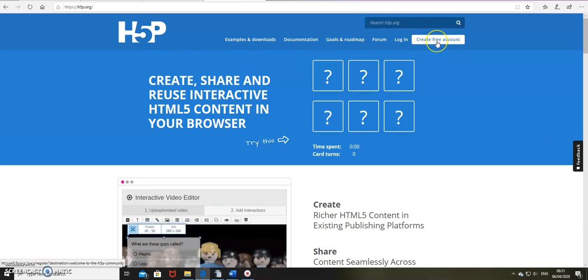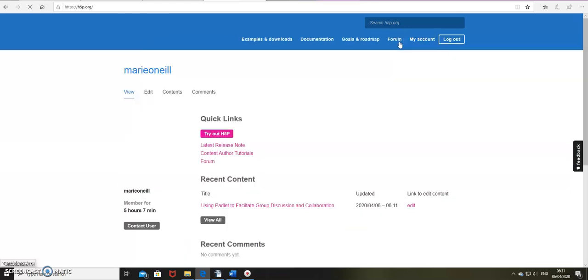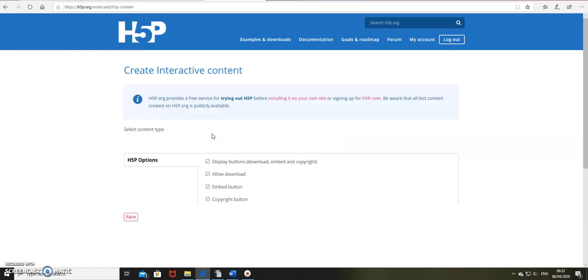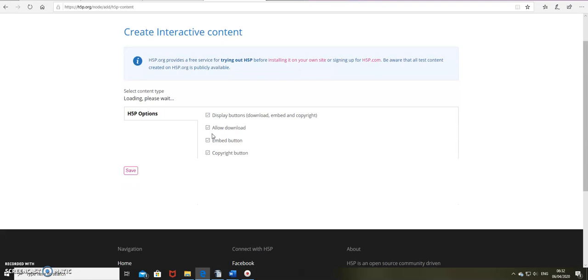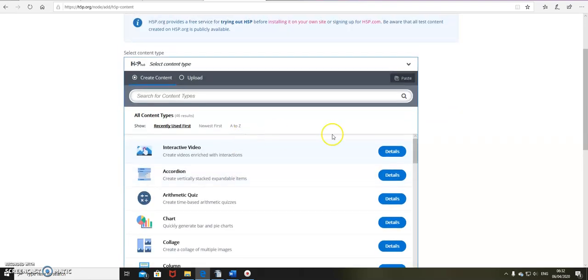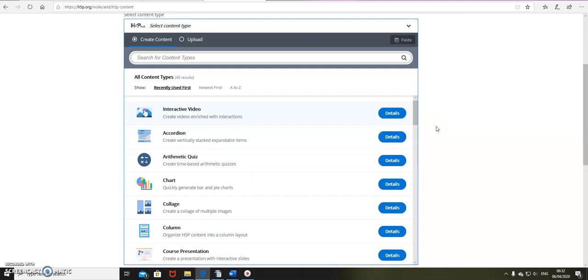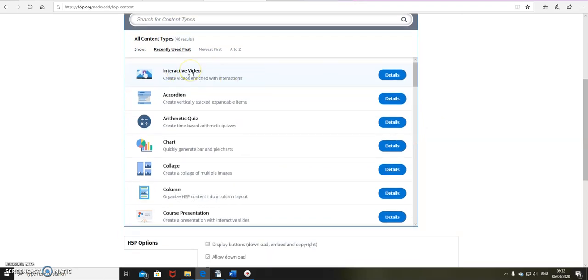So you can create a free account or you can log in. So I'm actually just going to log in. And by the way, it's h5p.org to access the website. So I'm going to try out H5P. And you will see that the exact same screen pops up that popped up in Moodle, only this time we have the interactive video option there.